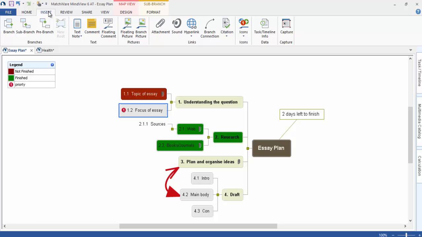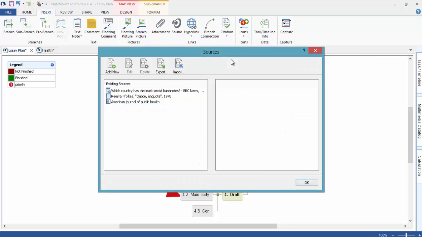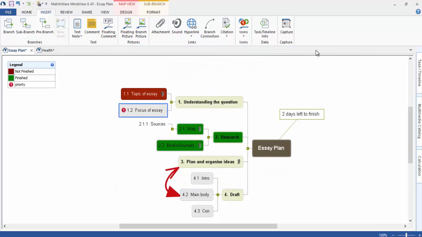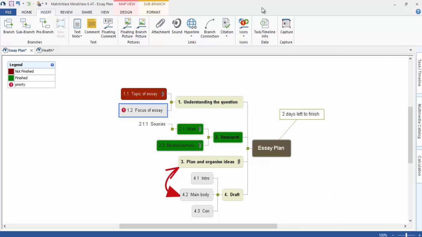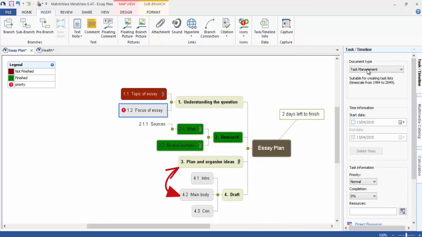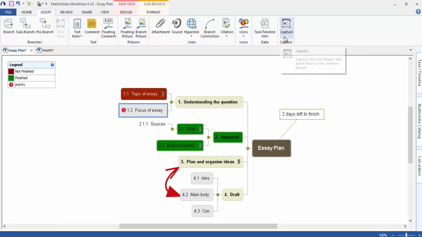Okay, so I'm going to go back to insert. Citation option now in the insert, so you can access your sources there, and there they are. Icons, click on that and you've got an icon list there as well, and you can even add custom icons if you want at the bottom. Task info, I'll show you that later with task management and also project management timelines. I'll do a different video for that. And the capture option I showed you, which is great for doing research online.